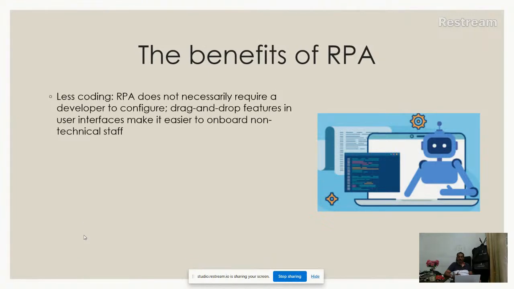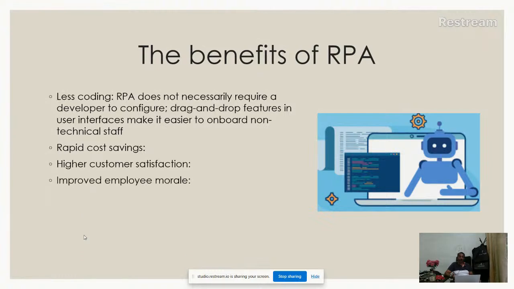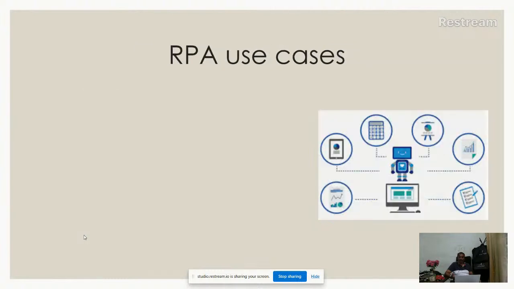Of course, the benefit of RPA is less coding. RPA does not necessarily require a developer to configure; drag and drop features in user interfaces make it easier to onboard non-technical staff. Okay. Then, by using RPA: rapid cost saving, higher customer satisfaction, improved employee morale, better accuracy and compliance. Existing systems remain in place.